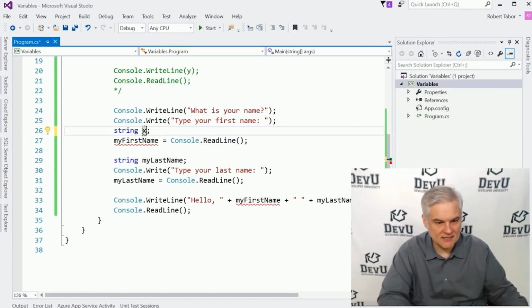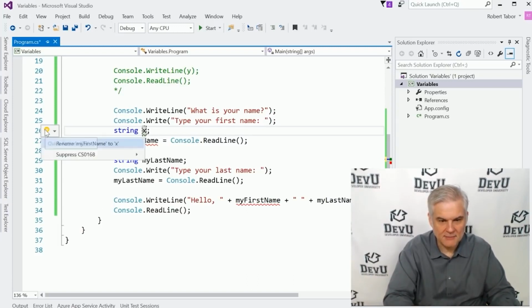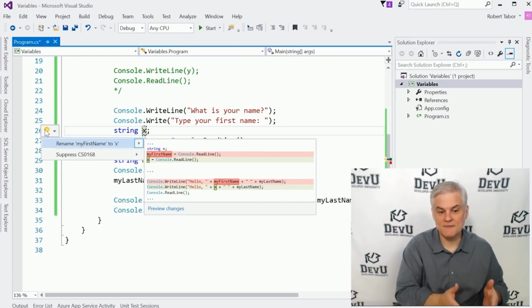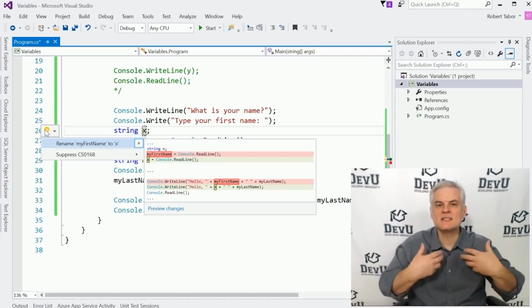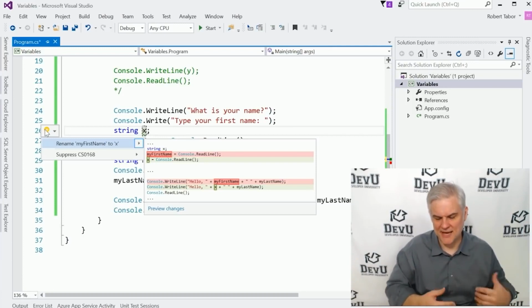Notice that I get the little light bulb here off to the left-hand side, which is quick actions. And then I hit control period on my keyboard. And now it gives me the option to rename my first name to X. And it even, off to the right-hand side, shows me all of these changes. This is called a refactoring. I'm changing the code just ever so slightly by renaming things to give them more meaning. In this case, I'm doing the exact opposite, but we'll come back to that.